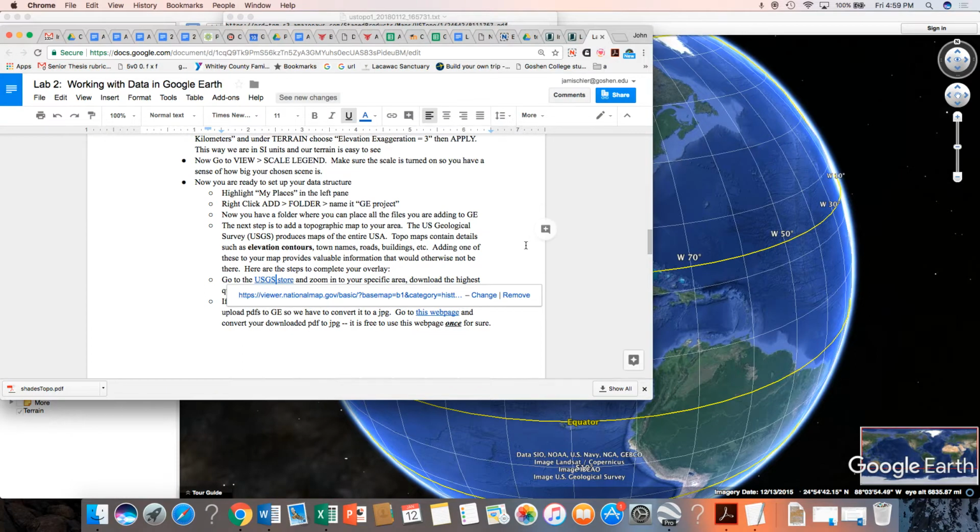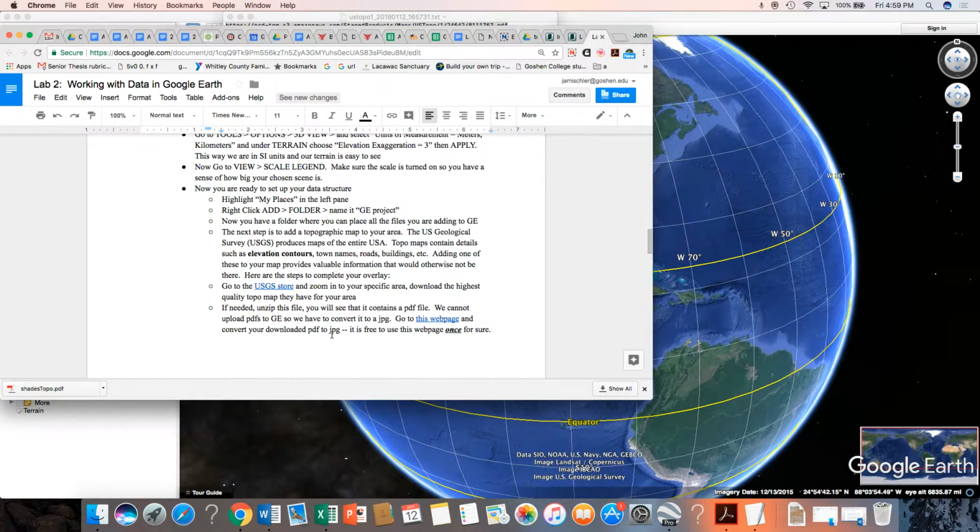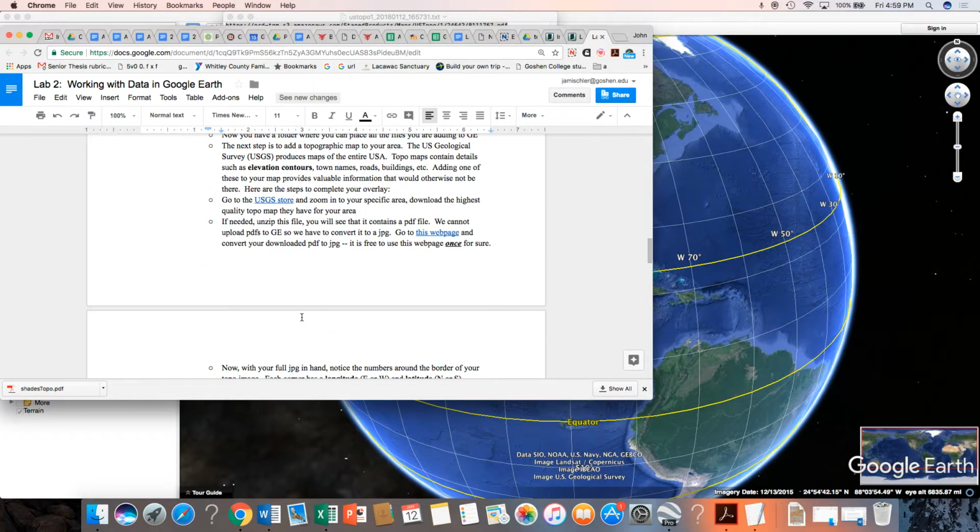Okay, so I've got my topo map from the USGS. And eventually I'm going to be able to overlay this onto Google Earth, but not yet. So to be able to do that, I've got to be able to turn this PDF into a JPEG. So in the directions, it says go to this website.